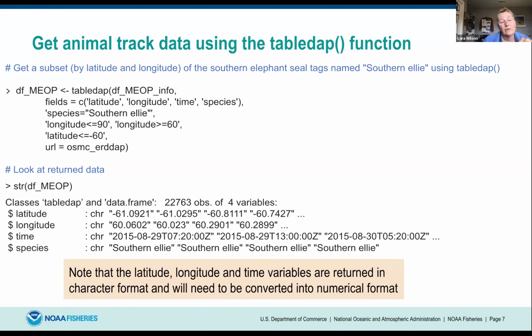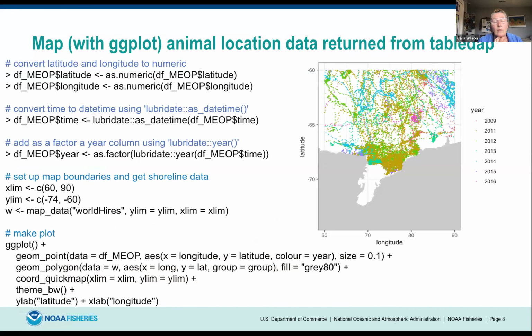Note that the data returned from here is in characters. That's what the CHR is in the data returned here. So we're going to have to convert that into numerical format if we want to do other things with the data set. In this next slide, we will do that. The first lines of code here are just converting the latitude and the longitude into numerics, doing the same thing with the date, using a function from the lubridate package.